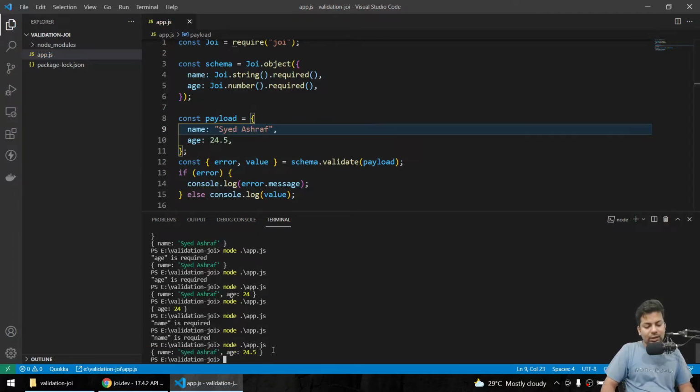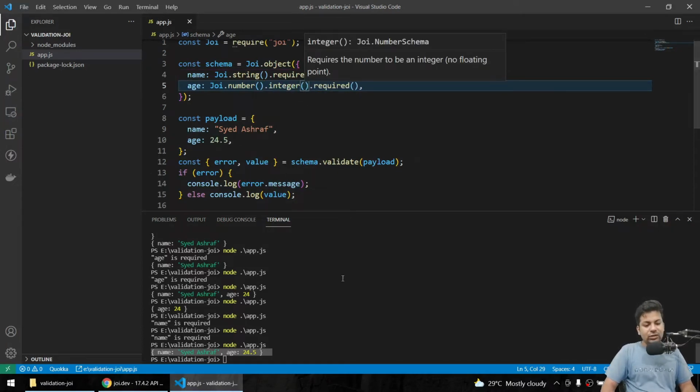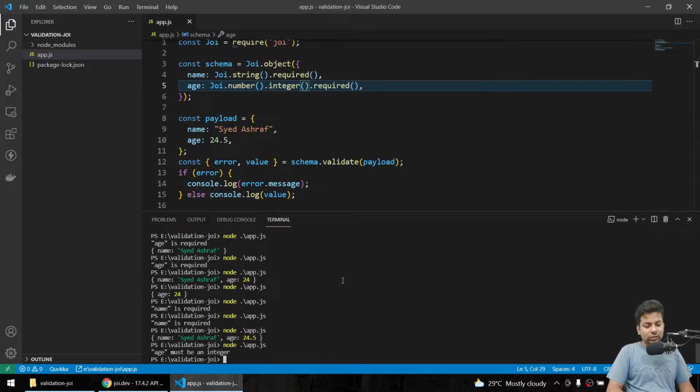And you can see it's working fine, giving us the value, but I don't want the value because age is wrong. Just send back the error because age can't be floating. So I say dot integer. It should be an integer which is required. Now it's saying age must be an integer, and we are sending a floating value, so it's telling age must be an integer.